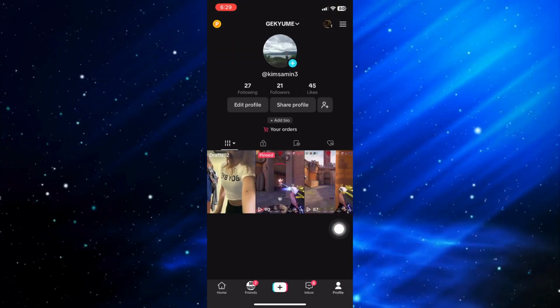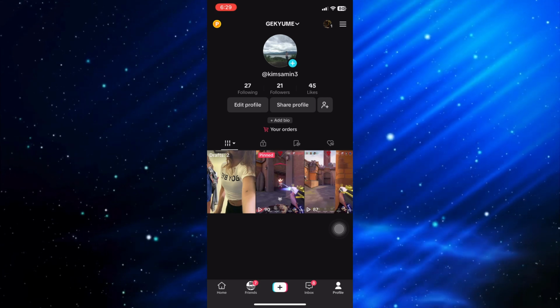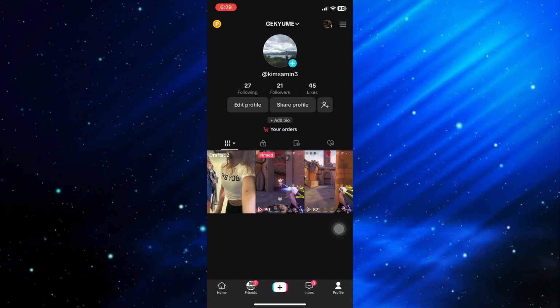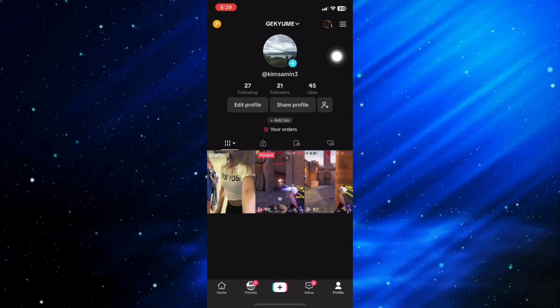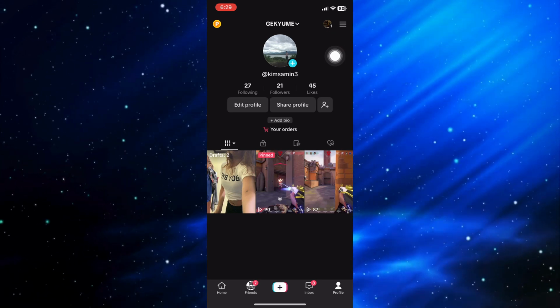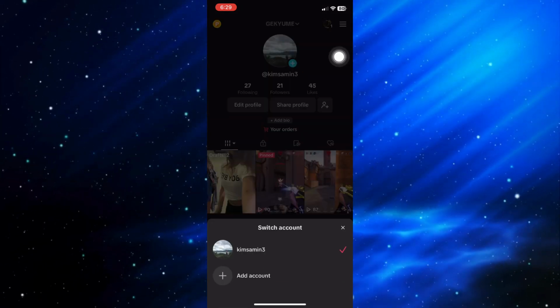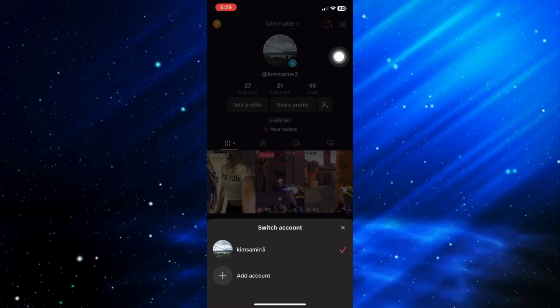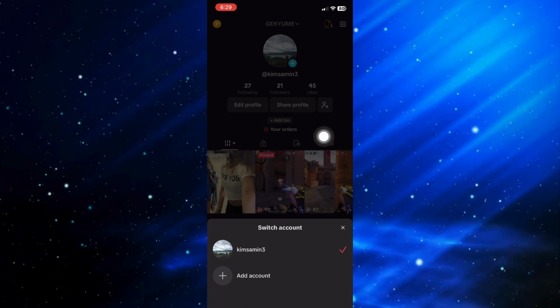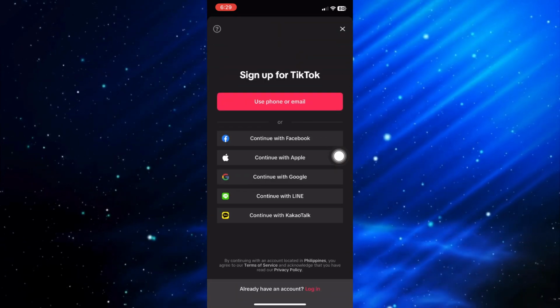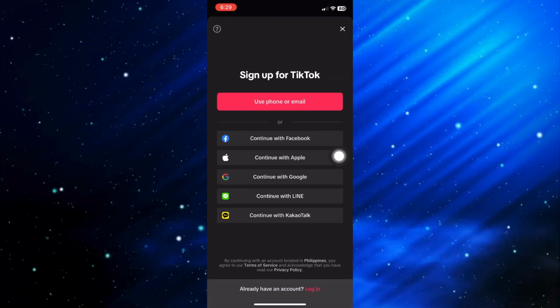Now once inside your profile, all you have to do is navigate to the top of your screen, and from here you will then go ahead and see the arrow. You want to click on your name right here with the down arrow, and this menu will show up. You want to click on add account, and from here we have some options to choose from.